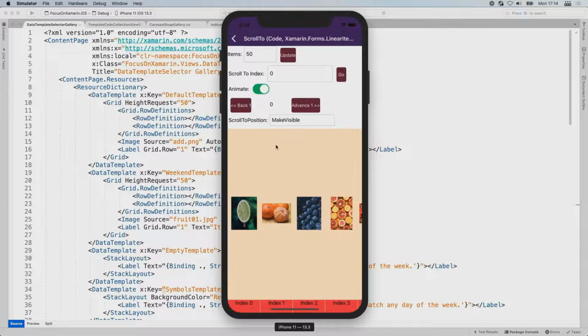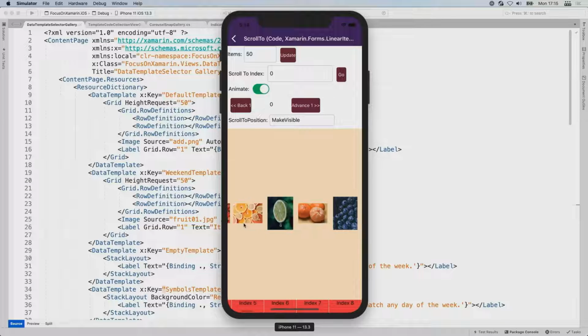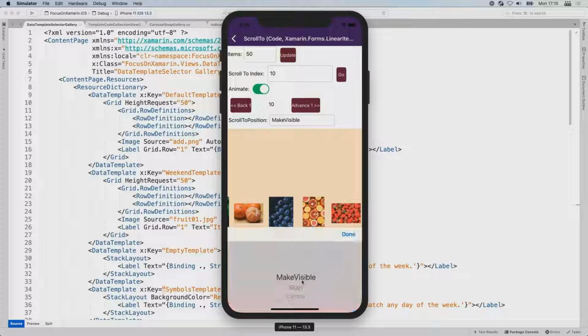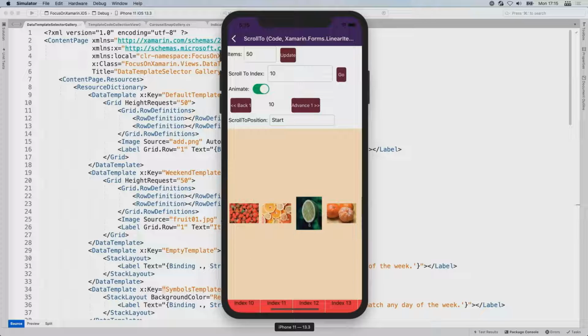Let's just pick one. And we can say, okay, scroll to index. So we have a number of items here again. Like I mentioned, not necessarily very pretty, but it works. So if I say scroll to index and I say 10, which is not in view right here, and I do this, then it will make sure that it scrolls to 10. And because I set the scroll to position to make visible, it will just make it visible, so it will be at the end now. But I can also configure this to be at the start, center, or end. So if I set this to be at the start and I press go again, it will make sure that this item is presented at the start.